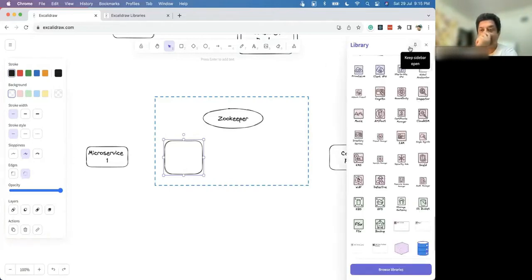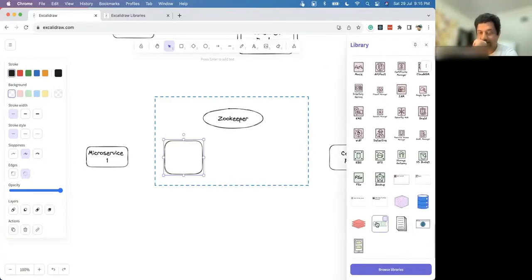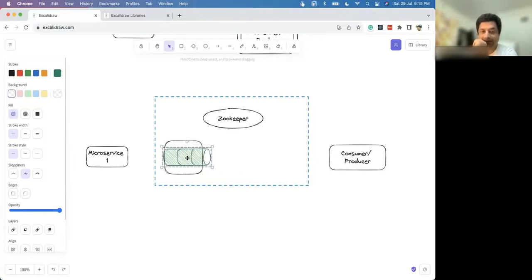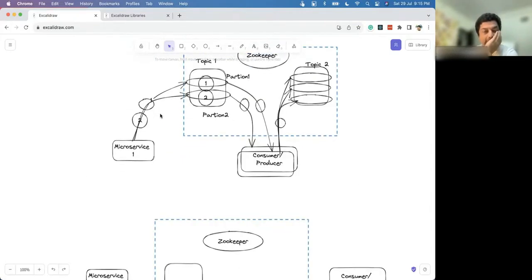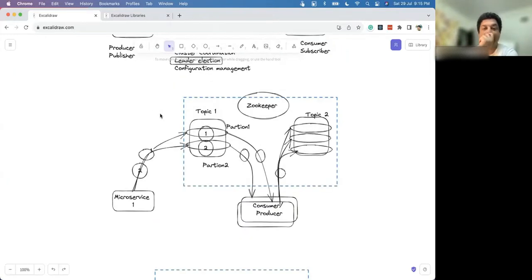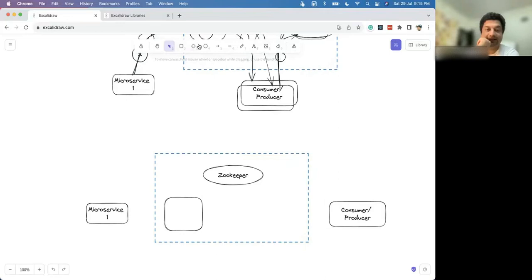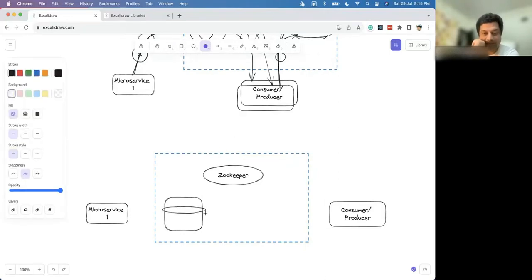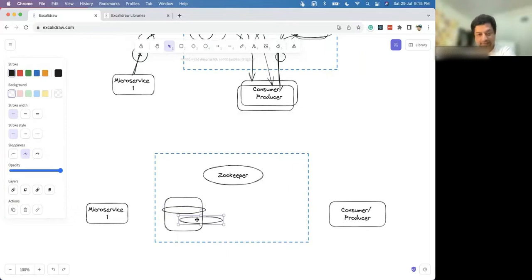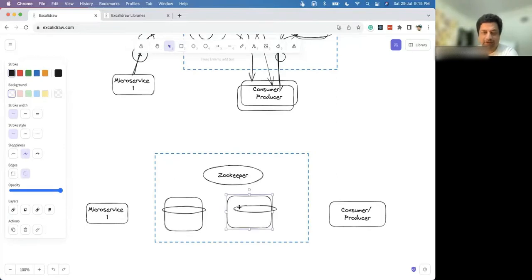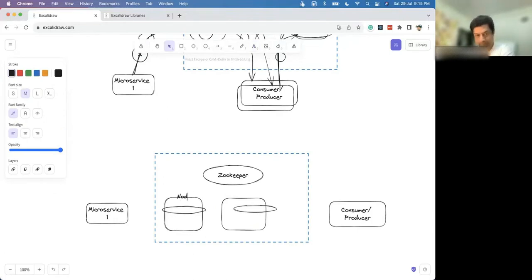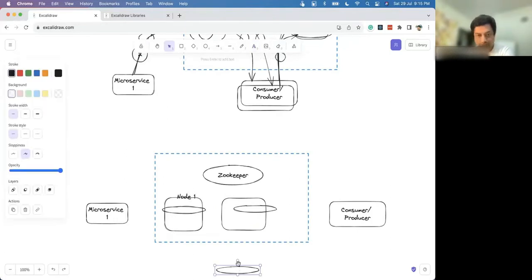Let's draw the topics. Let's say this is our topic. Oh, no, let me use a different shape, otherwise we'll get confused. So let's say the topic is this one. As I said, let's say we have only one topic right now, and we have multiple nodes: node 1, node 2.